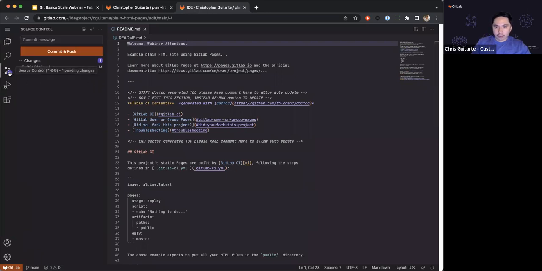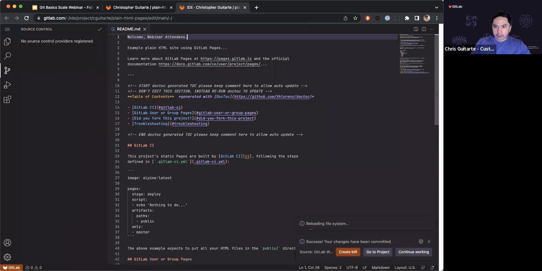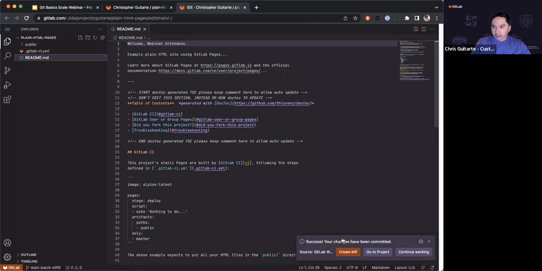Clicking on this branch button, I can add the commit message, removing all emphasis. Commit and push that new change. And I want to create a new branch, so go ahead and click yes here. It suggests a new branch name, main patch, and the hash of that commit. You can leave that empty to use the default. Hit enter, and it'll go ahead and create that branch for you.